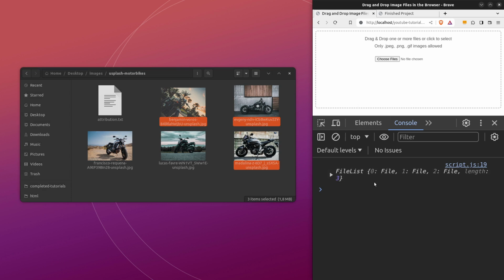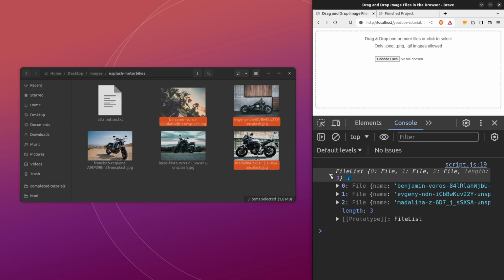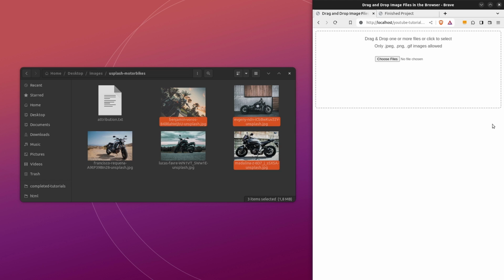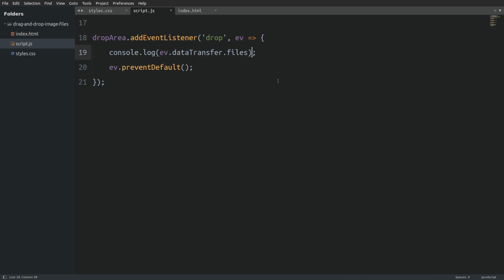Nice. We see in the console a file list that contains the files that we have dragged and dropped. Also we see the name, the size and the type of each file. Okay, that is exactly what we want. So let's continue with our JavaScript code. Let's remove the console.log function and create a variable named fileList which will hold the files.